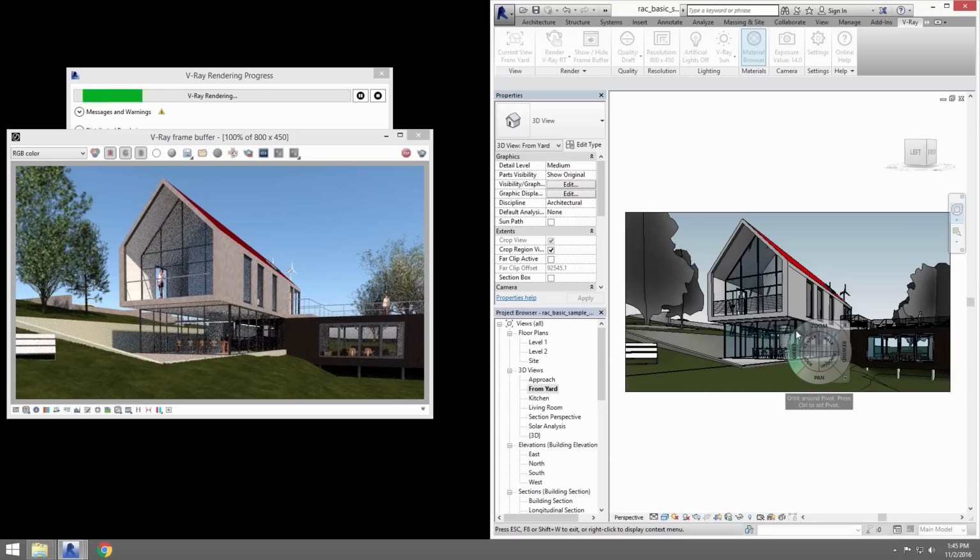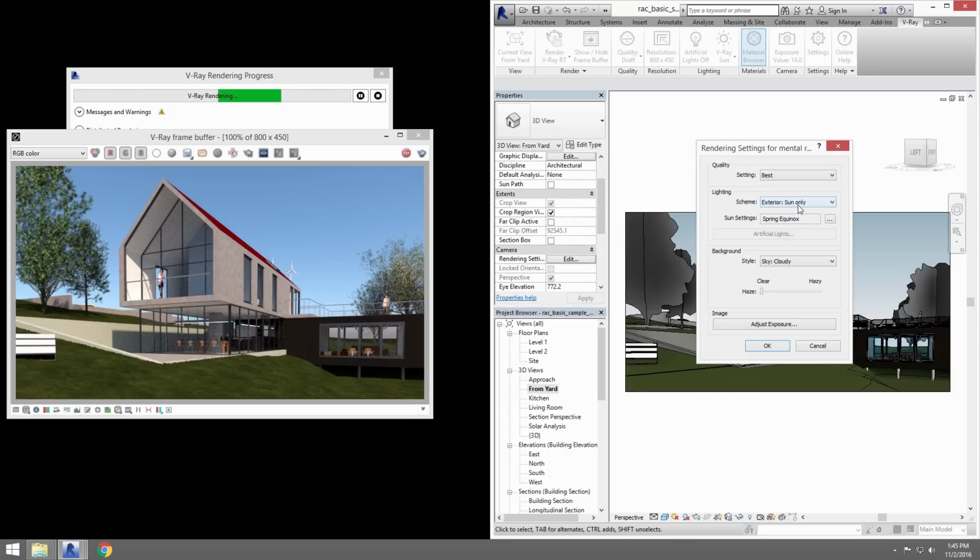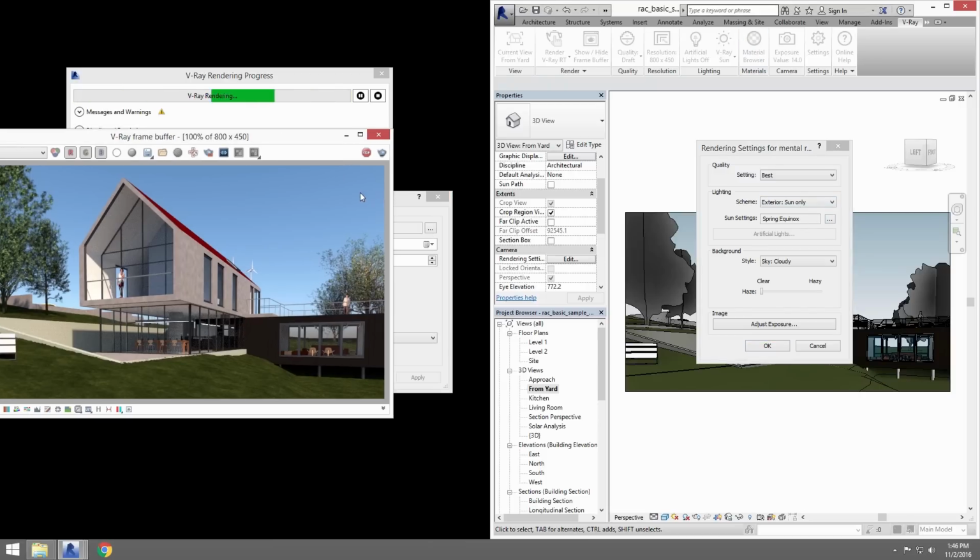Now, I'll close the wheel and address the sun angle next. Here in the properties, I'll scroll down to the camera heading and click Edit to open the render settings. Changes I make here will affect the render in real time. Click on the Sun Settings button here, which will bring up the window.